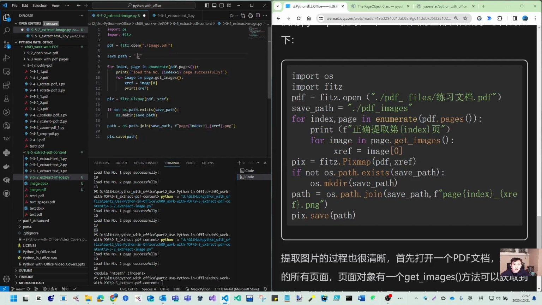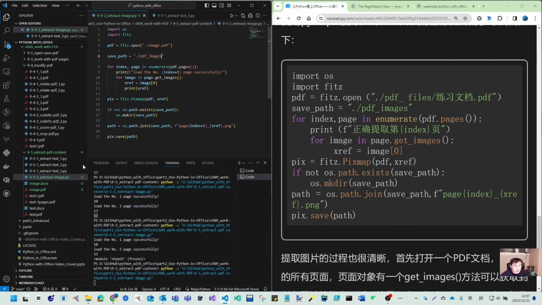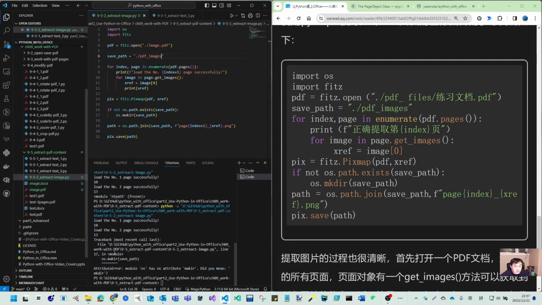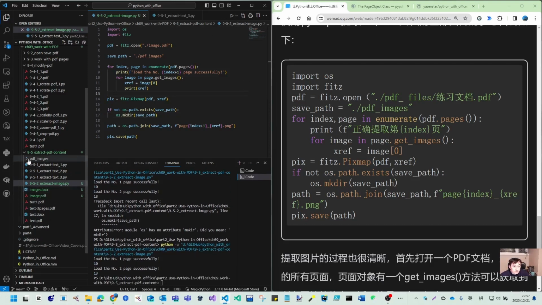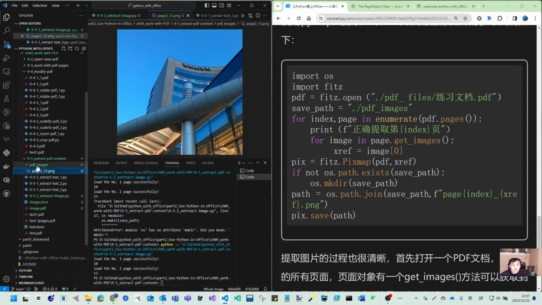So let me see whether we can get that save path. Maybe here we see the image, PDF images. So we will try to create a folder, using os.makedirs. Let's run. So I should have a folder. Great. This folder has a page 2. So page 2 is our second picture.